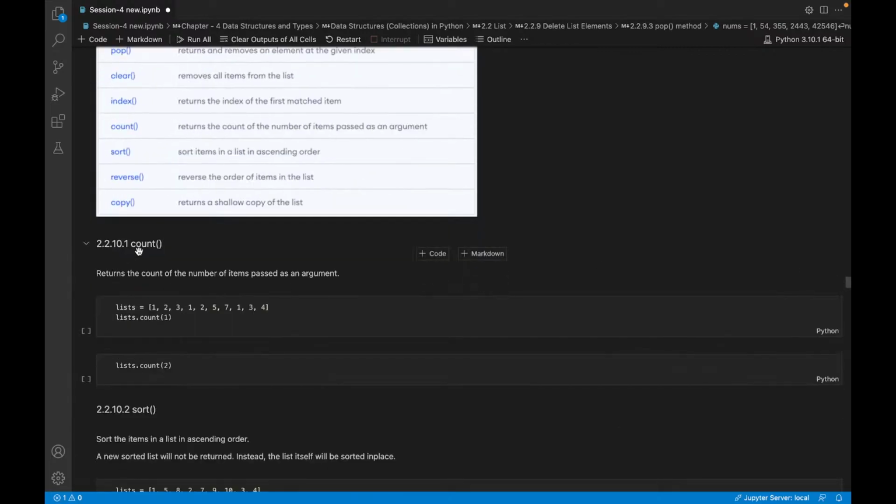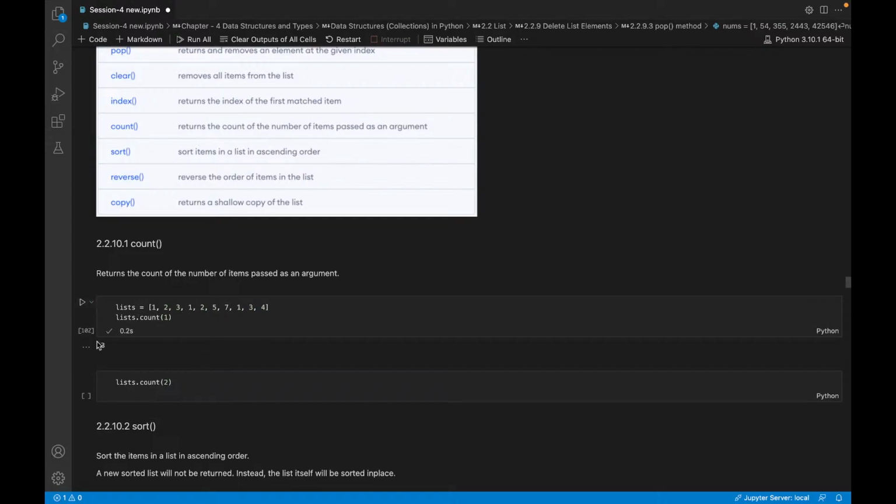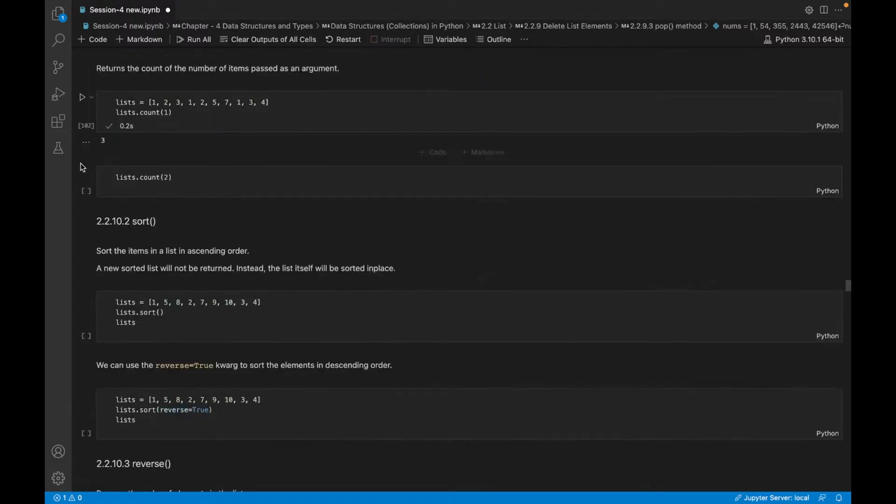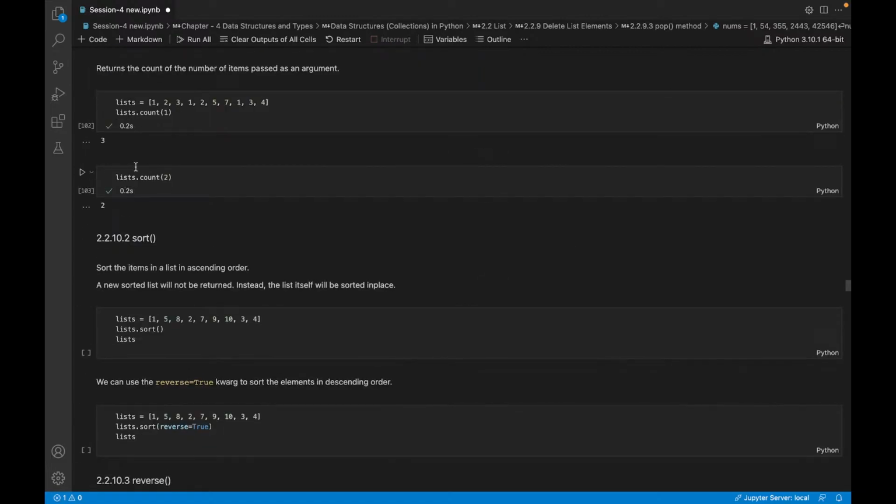Now let me go with the count method. The count method returns the count of the number of items passed as an argument. Let's take a list containing 1 2 3 1 2 5 7 1 3 4. Now I want to know how many times 1 is present. 1 is present thrice, so with list dot count, we get the output as 3. Now if you want to see how many times 2 is present in the list, 2 is present twice, so the output is 2.